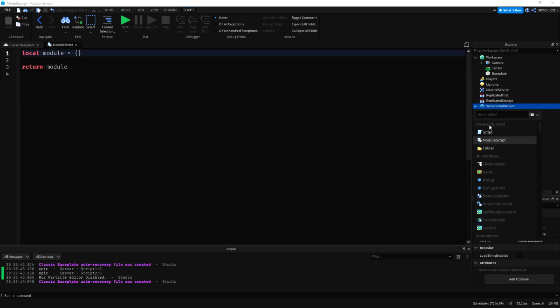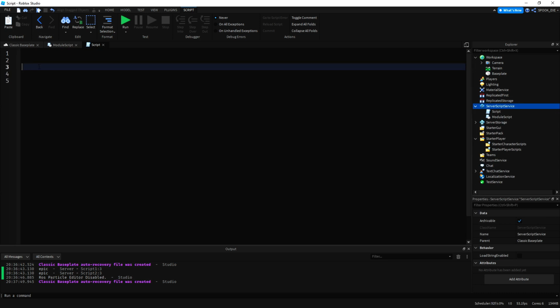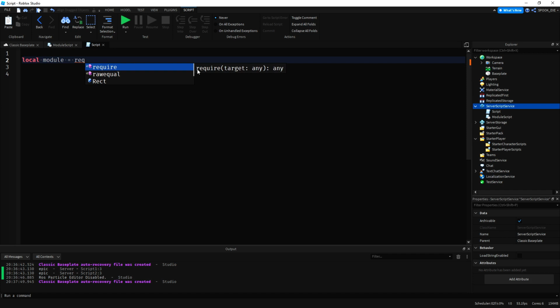We want to access this from a script. So let's say local module equals. Now how do we access modules? Well, there's a function called require. So if we have a look at require here, it says require target any, and it will return whatever value is returned. So what we need to pass into this require is the instance of the module script in our case.